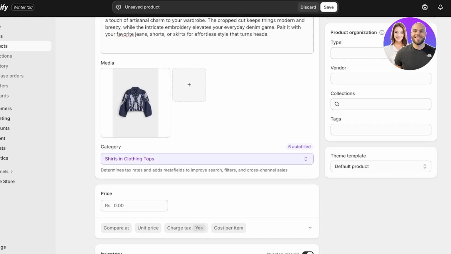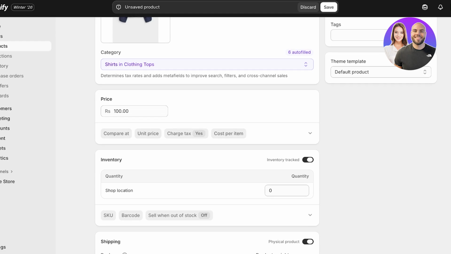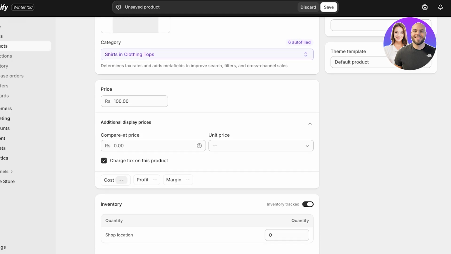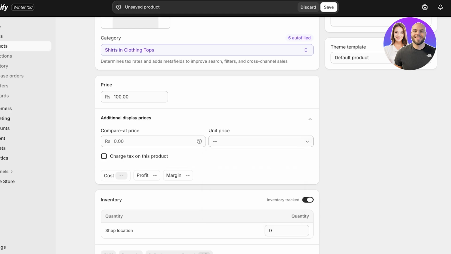You can change this category. Then you're going to enter your price. So I'm going to add the price for this product and you have a few options. If you click on this drop down, you can add a compare at price, the unit price, and if you want to charge tax on this product. I don't want to be charging taxes because my prices are tax inclusive.